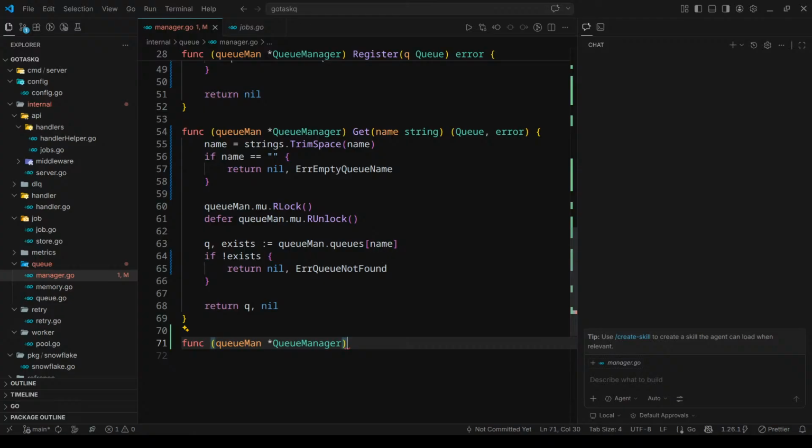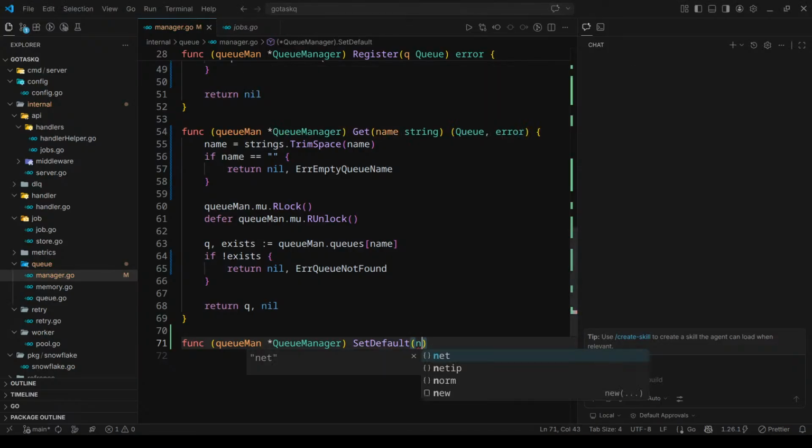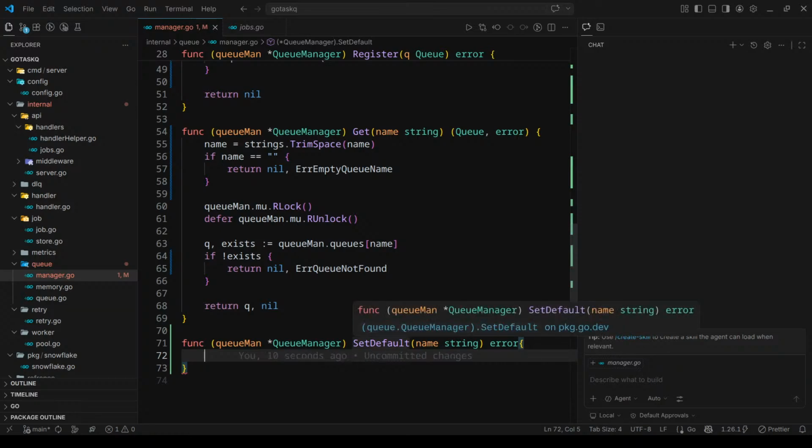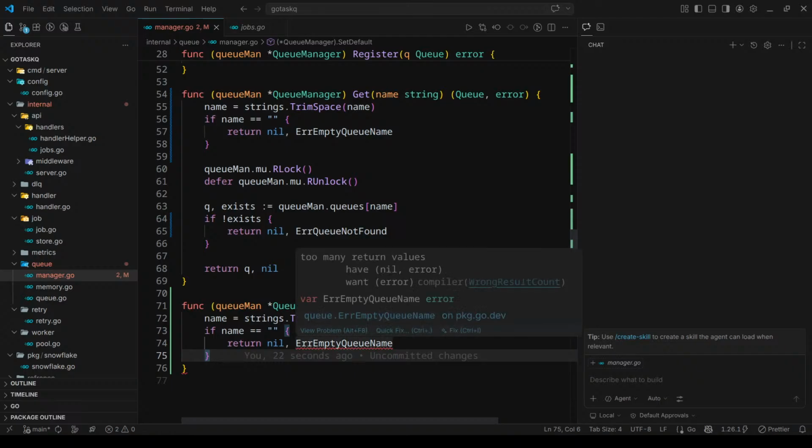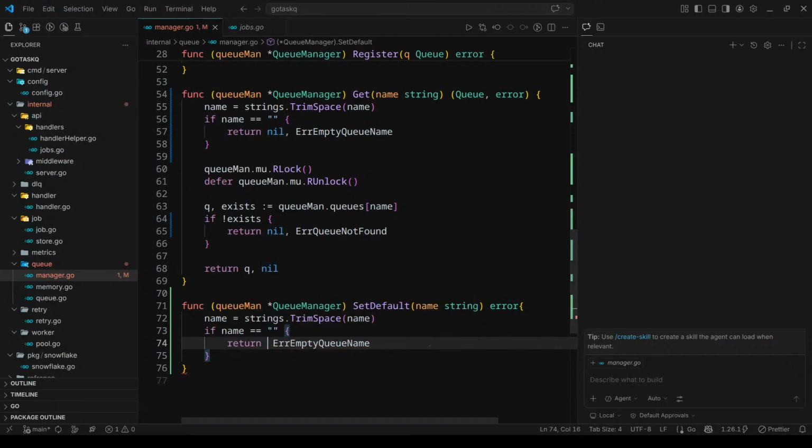If I use AI, this part is pretty much as easy as it can be, because I'm doing repetitive tasks. There's nothing new here, I guess. It takes a new string, and what it will give us is an error. So this function will be used to set a queue to be the default queue. Again, we'll check, and we'll throw this error, empty queue name.